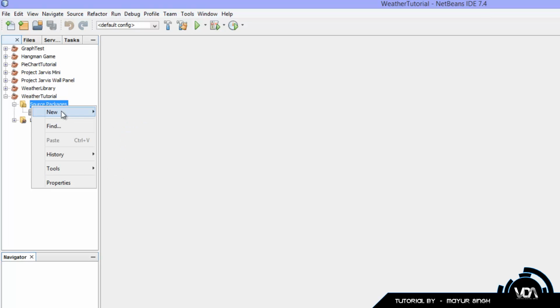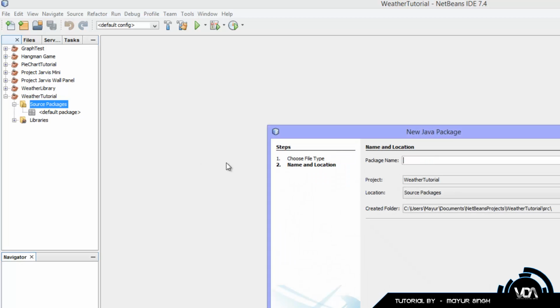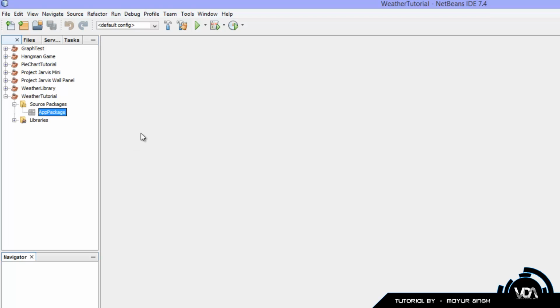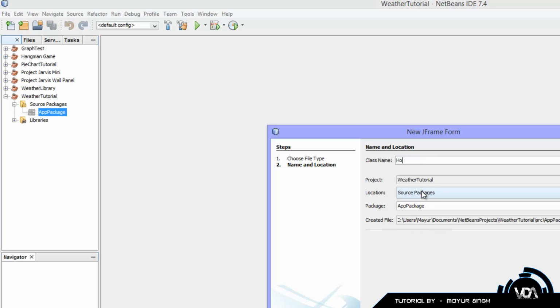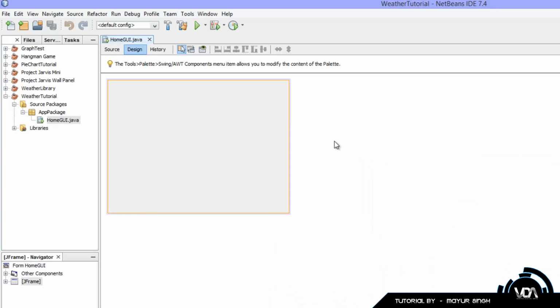So you want to right click on Source Packages, go down to New Java Package, and just give a random package name. I'm going to call mine App Package. It's usually your website backwards, so mine will be com.teknikindustries.weather, but I don't want to type that, so I just type in App Package. Now we want to right click, go down to New JFrame Form, and we're going to call this Home GUI.